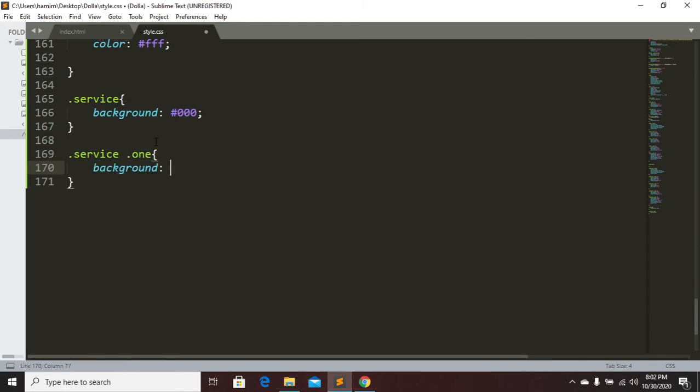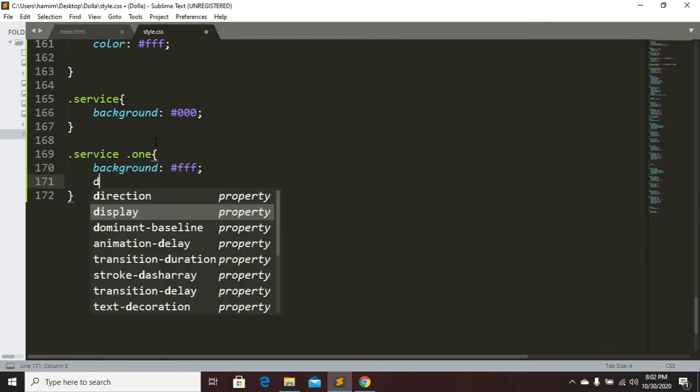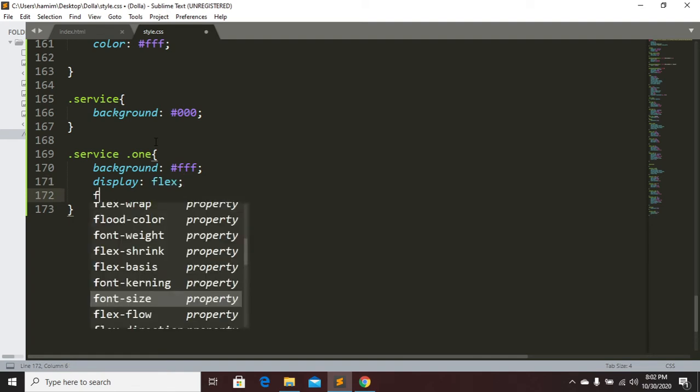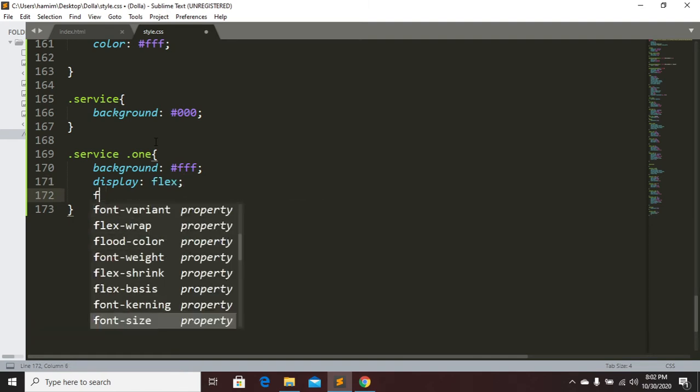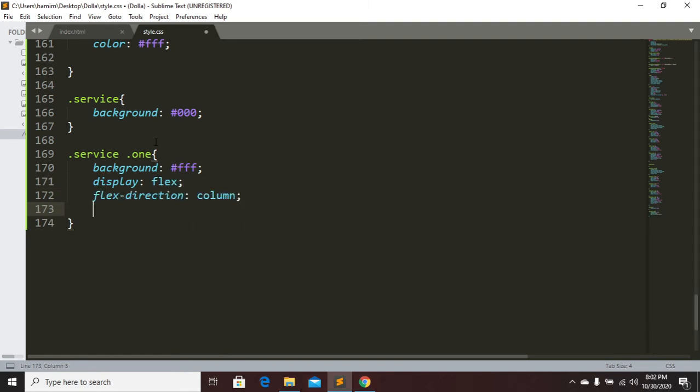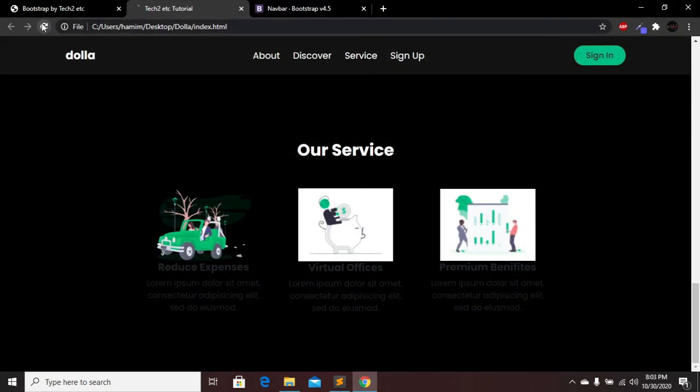Now I will give a background color, and the background color will be white, and I want everything to be in one column inside this card, so that's why display will be flex, and the flex direction will be column, justify content will be center, and align items will be center, and the text align will also be center. That's it. Now save, go to our website and now refresh.